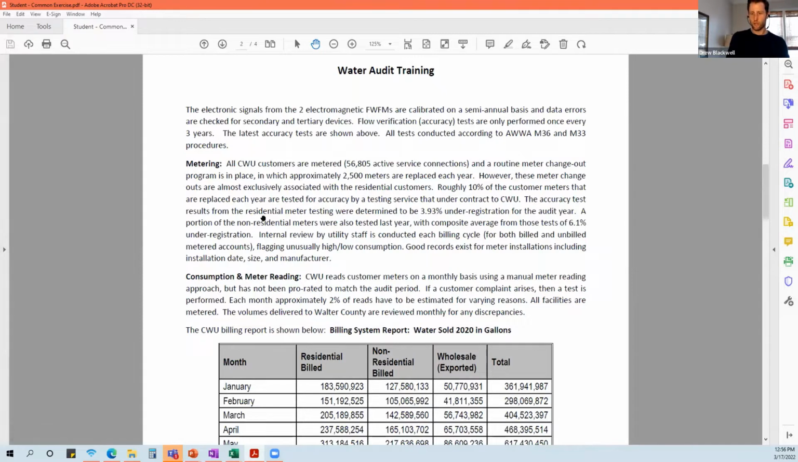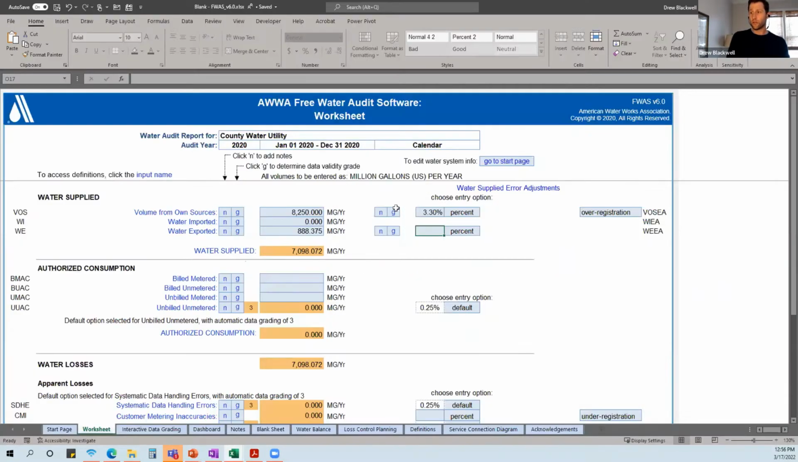So Ross says no data available. We mentioned earlier up here at the volume from own sources, if we don't have any test results, we don't want to guess at this, right? If we don't have any testing information on this volume from own sources, imported or exported, we'd recommend just leaving this one blank rather than guessing. So we'll do just that for our water exported, leaving that blank in the absence of any test results.